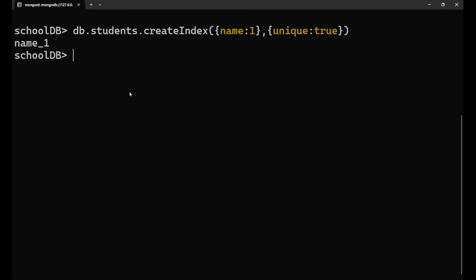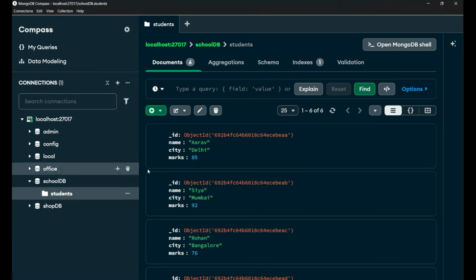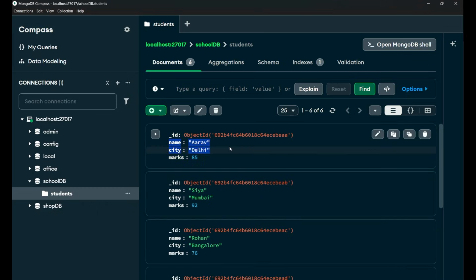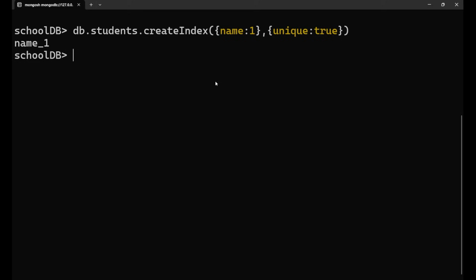Now if I try to insert the same name, let's take the example from here, this Arav name. Let's insert another document with the name field as Arav. I will write here db.students.insertOne, put a bracket. Inside this, let's insert the name as Arav, that is how it is written there.